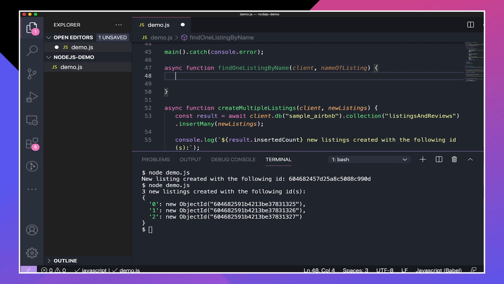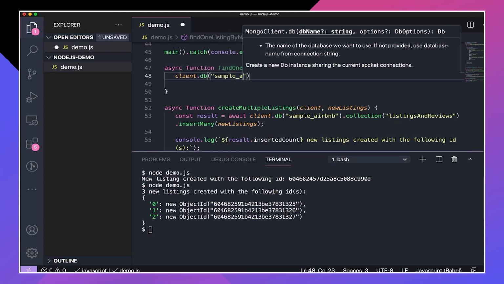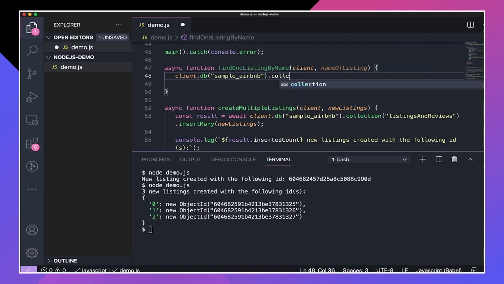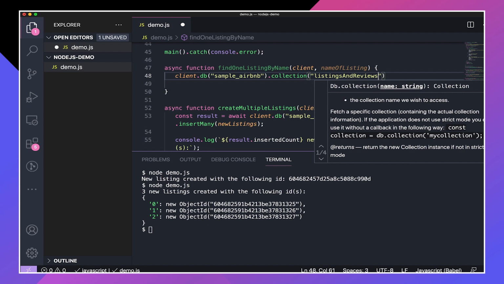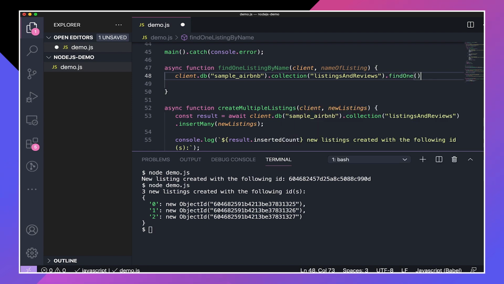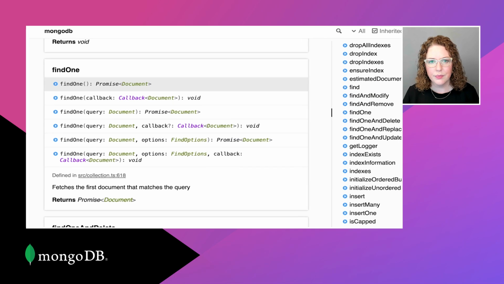All right, let's write our query. So we'll say client.db sample_airbnb .collection listingsAndReviews .findOne. findOne will return the first document that matches the given query. Even if more than one document matches the query, only one document will be returned.